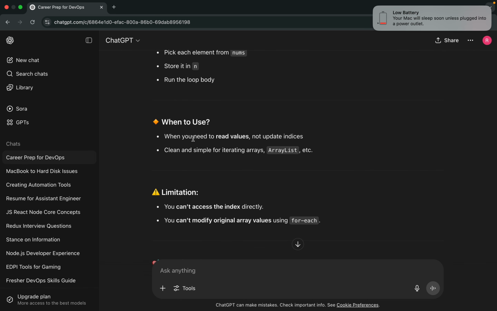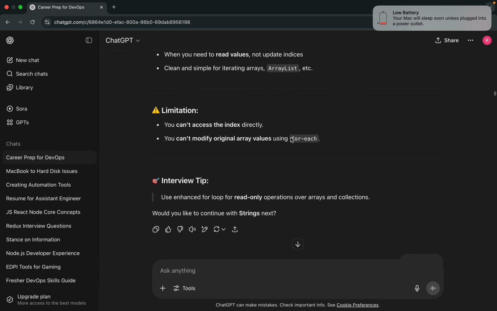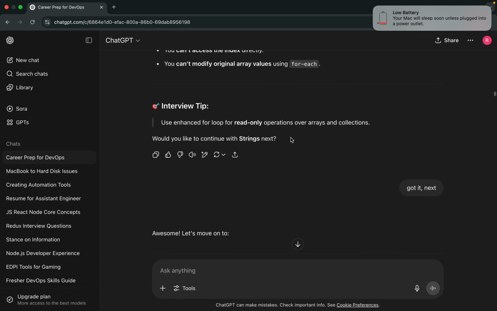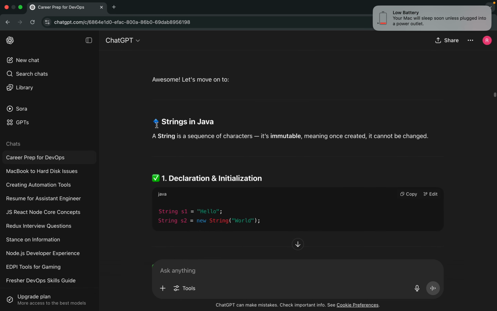When to use? When you need to read a value, not update. When we need to read values and show the output, not update using indices. It is clean and simple for iterating arrays. Use enhanced loop for read-only operations over arrays and collections.